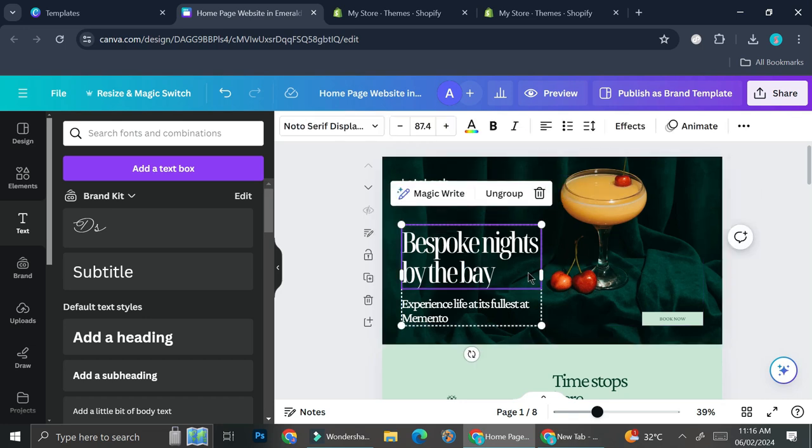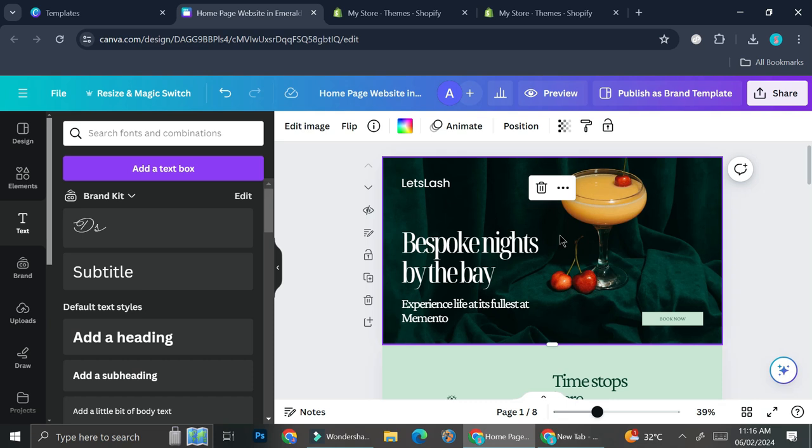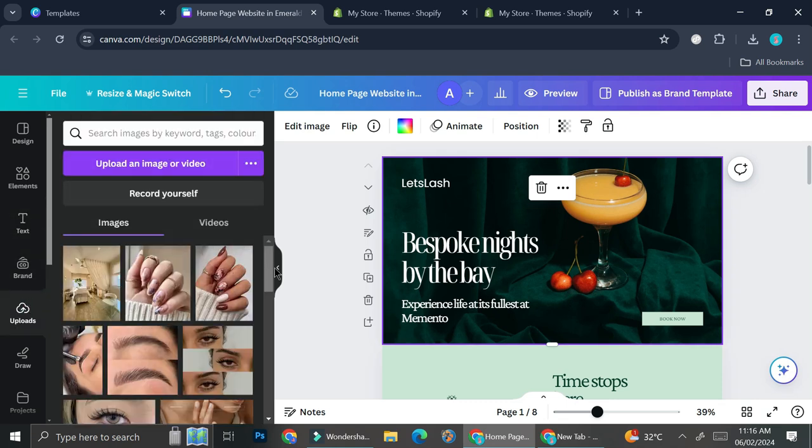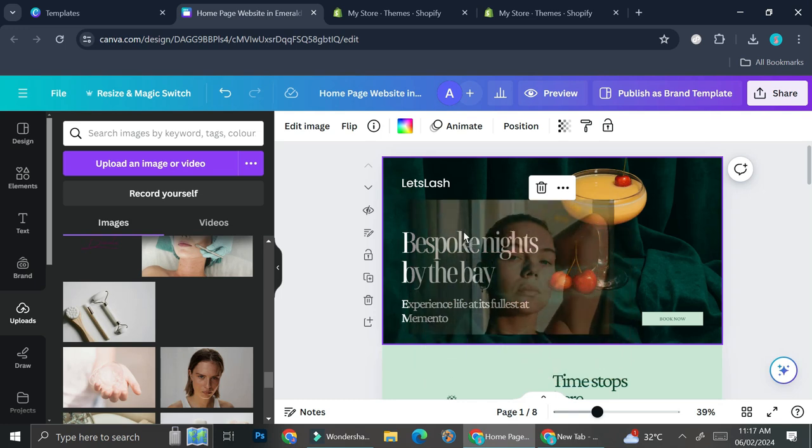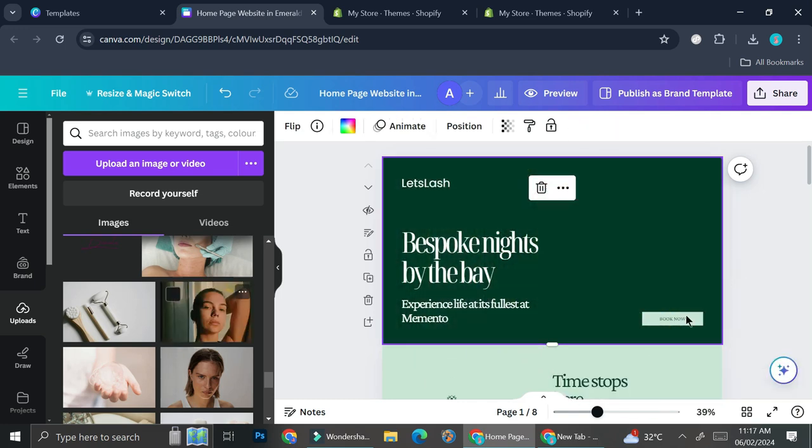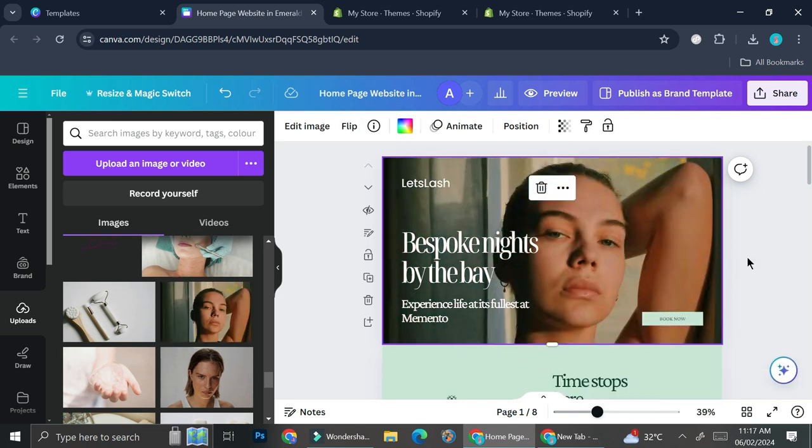And obviously you're going to want to change these pictures into your own pic. So what I'm going to do is I'm going to go to upload. So in this part right here, you'll be able to upload your pictures. All you have to do is upload your image by clicking this upload an image or video, or you can just drag and drop your pictures from your document or your files folder. So let's say I'm going to work with this one, so I'm just going to drag it into my design, and it looks something like this.